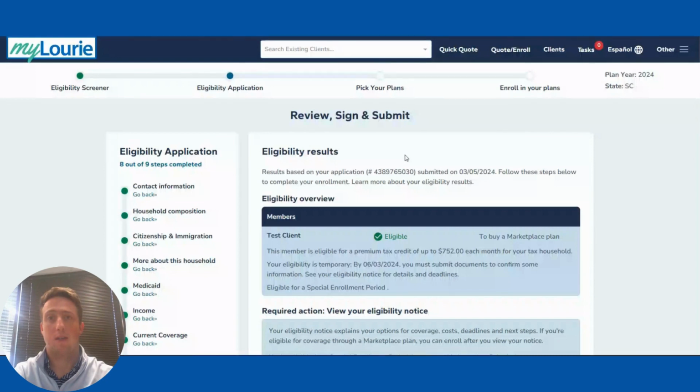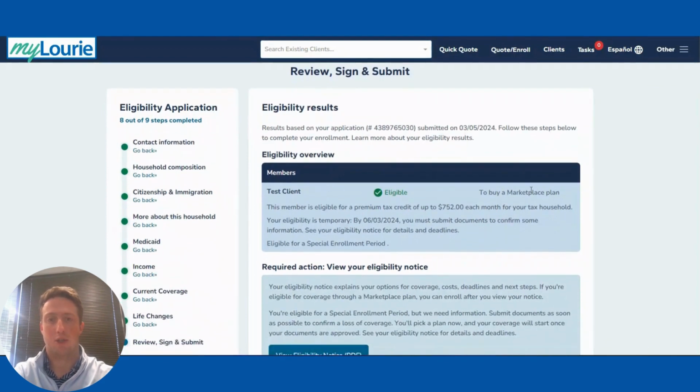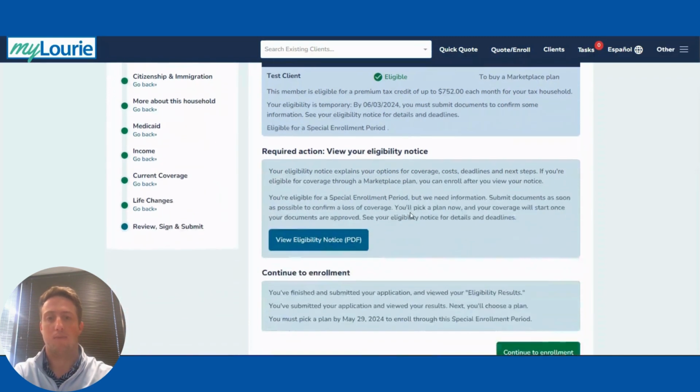So once you've submitted the marketplace application, it's going to bring up the client's eligibility results. So here you can make sure they are eligible to buy a marketplace plan. It gives us the tax credit that it did in the original quick quote, which is great. And then using that special enrollment period, they do have until June 3rd of this year to choose a plan, but we're going to go ahead and help them choose a plan right now.